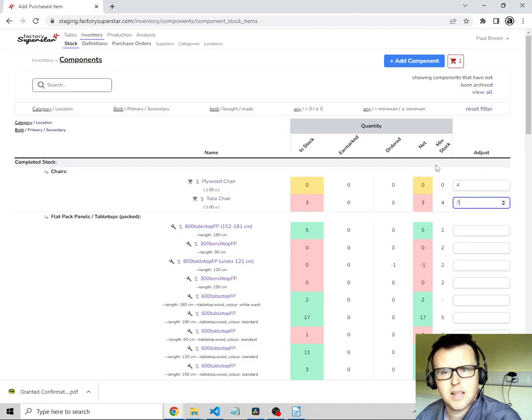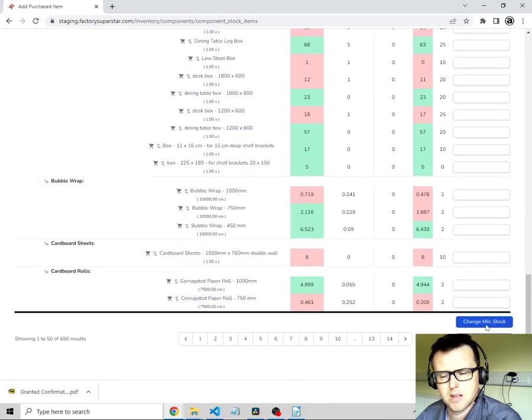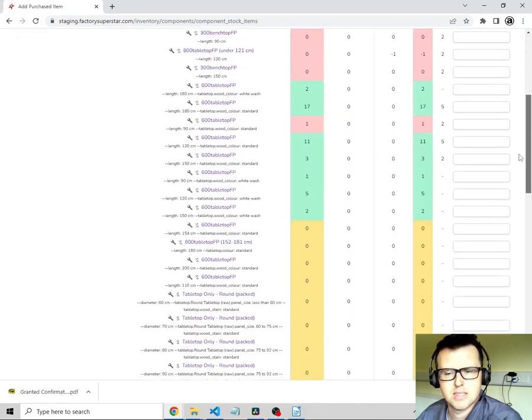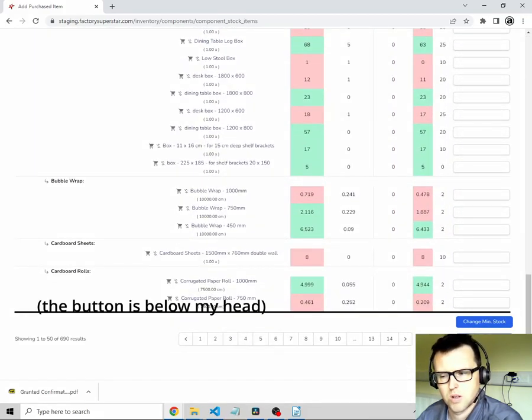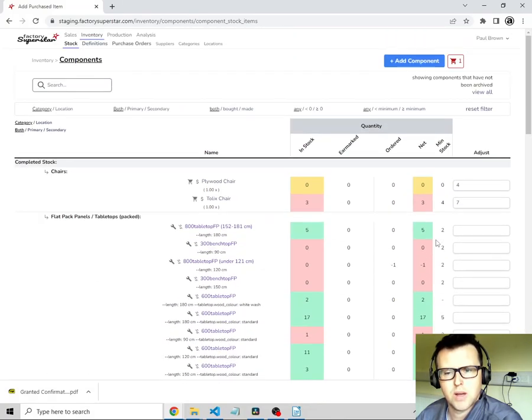The numbers that you enter can be used to set minimum stock levels here. So if the net stock, which is this column, drops below the minimum stock level, then Factory Superstar will highlight it in red and the dashboard will tell you to reorder. You can also use the numbers as a stock count. So you click the stock count button and the stock will instantly update. Or you can use them to quickly add purchase and production orders.